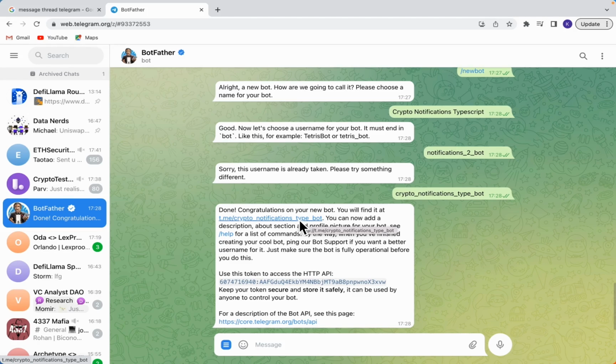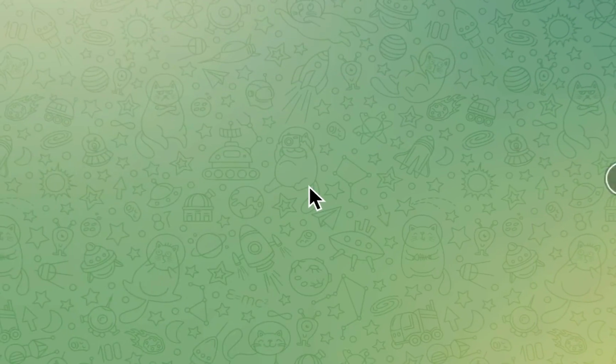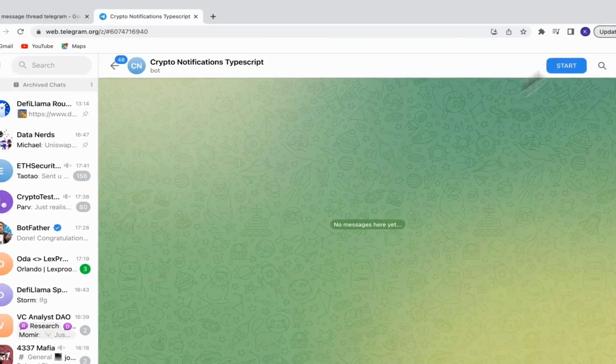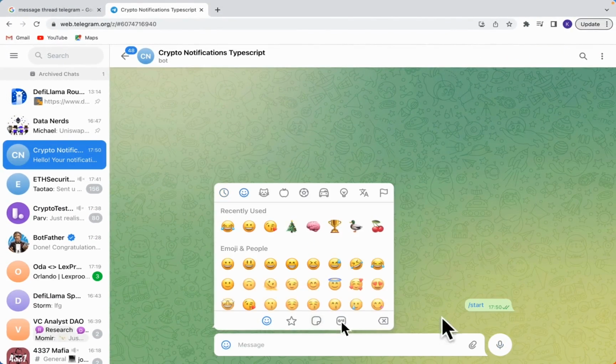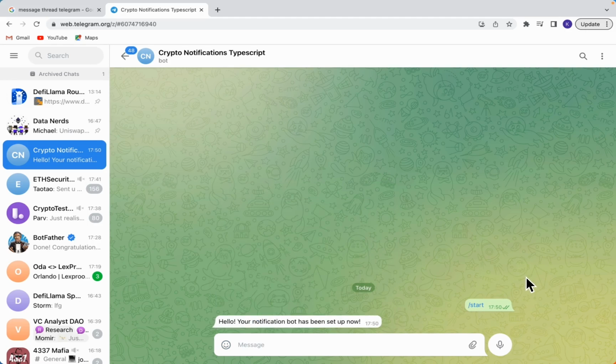The BotFather very kindly showed us the way. So we're going to open up that link, and we are going to start this conversation. We get our message that our notification bot has been set up. And now, instead of noting new information in the shell console, it should be sending that information to us.